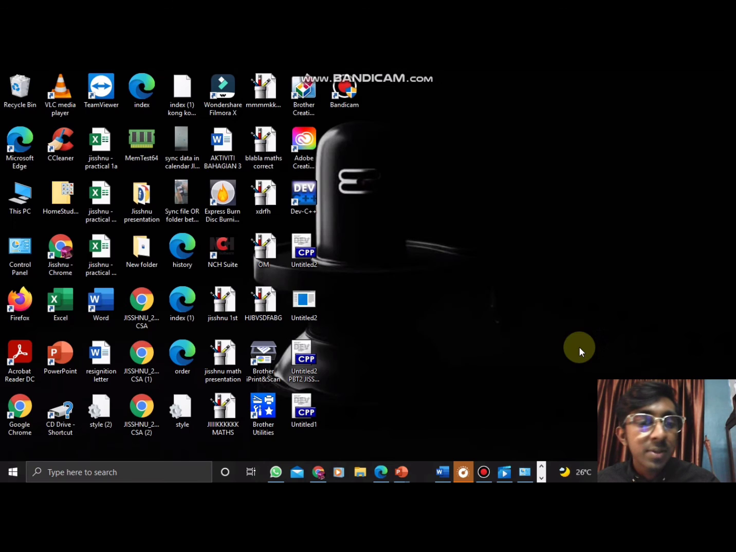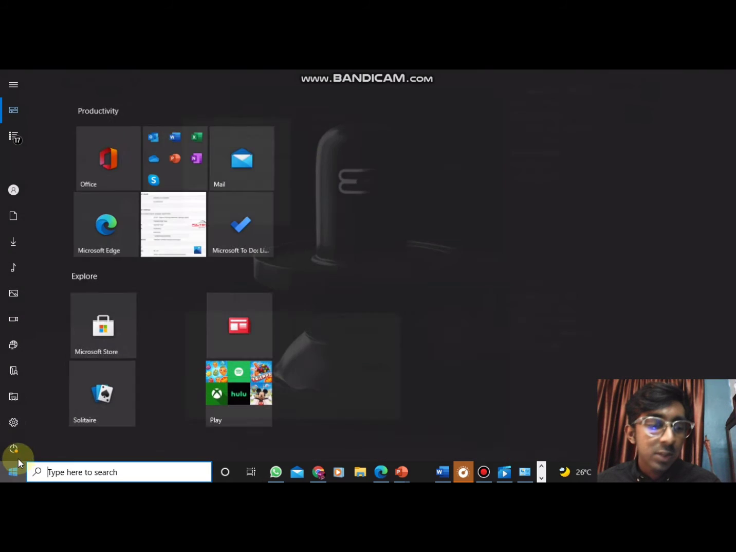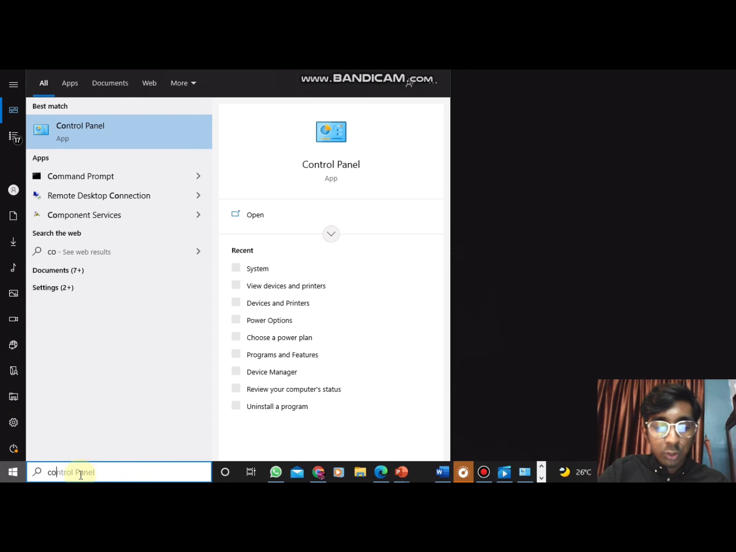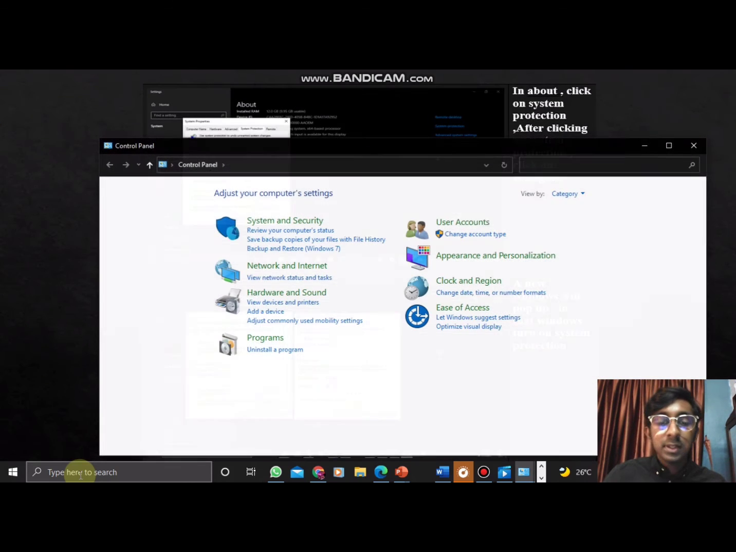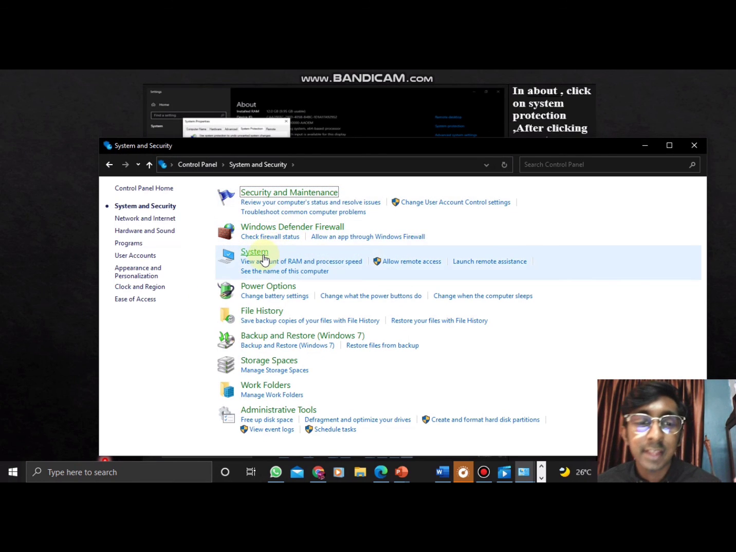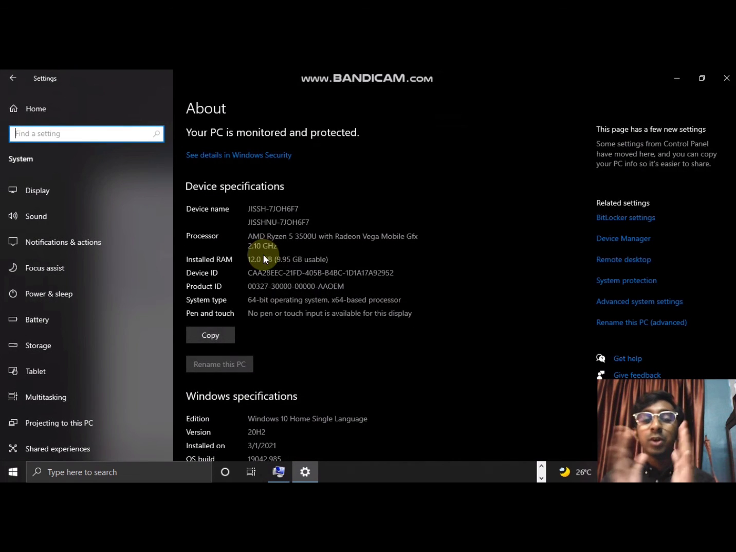And I'll also be demonstrating the steps for you. Same as well. In your search panel, type in control panel, click on open, and next, system and security, and click on system. It will direct you to about, so you don't have to go through. You may go through settings as well.